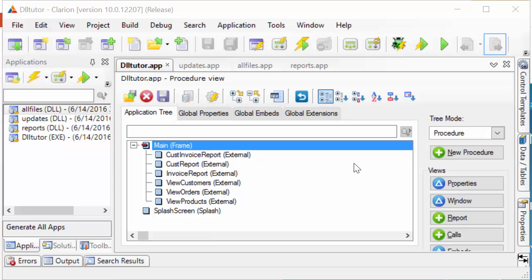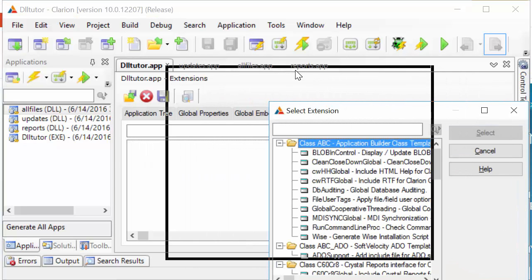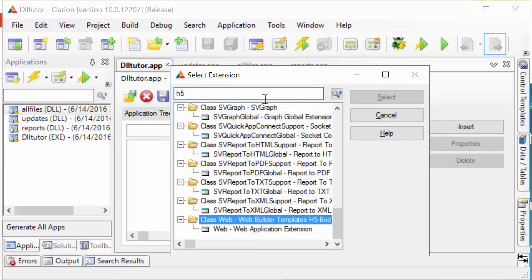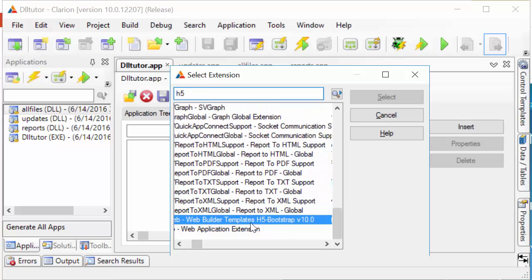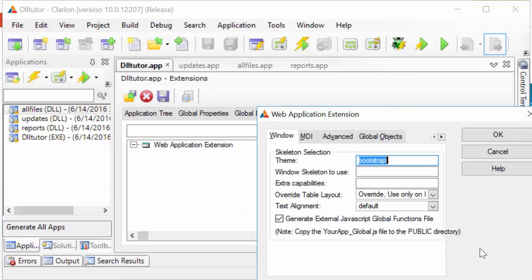So as I said, all you need to do to web enable it using H5 is to add the global extension. So type H5, you'll see it jumps right down to H5 Bootstrap, select it, and that's it. We're going to stick with the defaults on this. In subsequent videos, we'll go into detail about each of the options you have available to you.